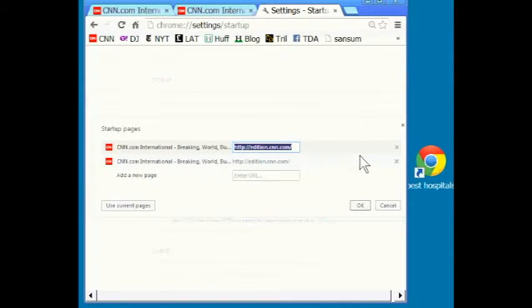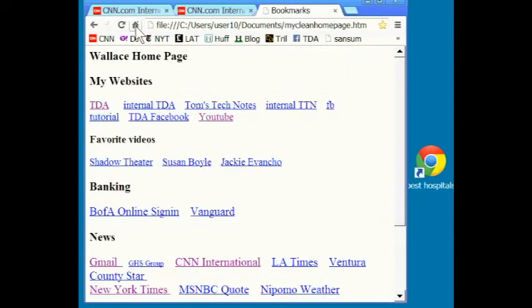Now, in other browsers, that's the only setting you have, but on the Chrome browser, there's also a way to set what the home page button opens. See, the home page button I did not change. If I click it, it opens to my home page, not the one I told it to open on startup.